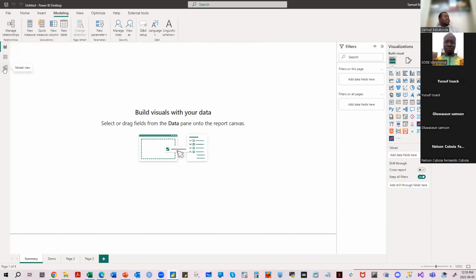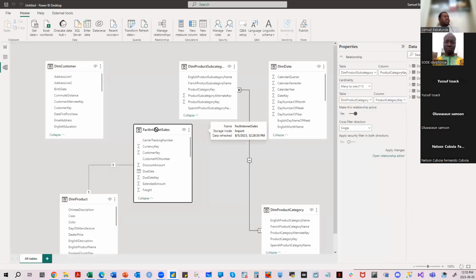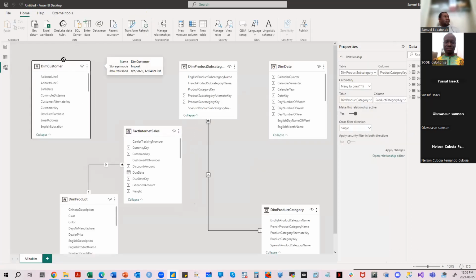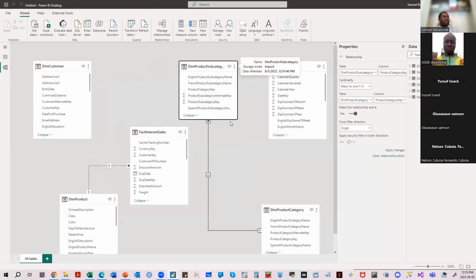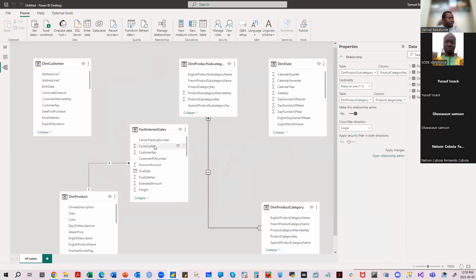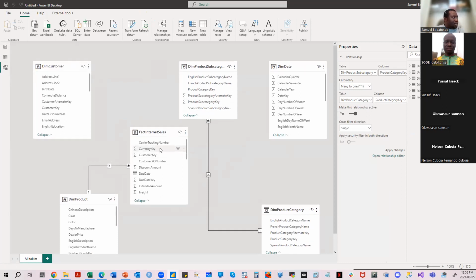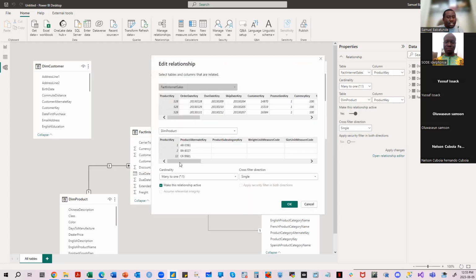Let's go to our modeling view. Let's see what is going on. This is our fact table that should be connected to most of these dimensions. Now, we have the currency key. You can also click on this, right click. You right click, you check the properties. When you right click and you check the properties. Yes, go ahead.